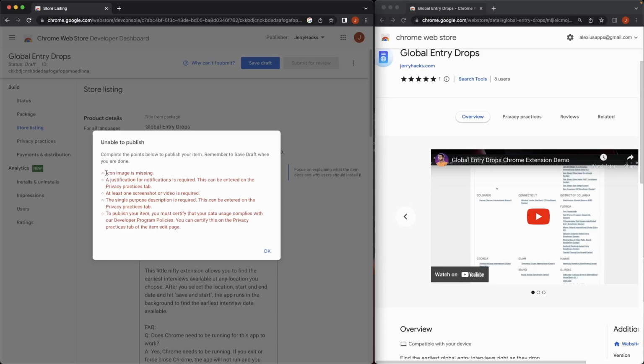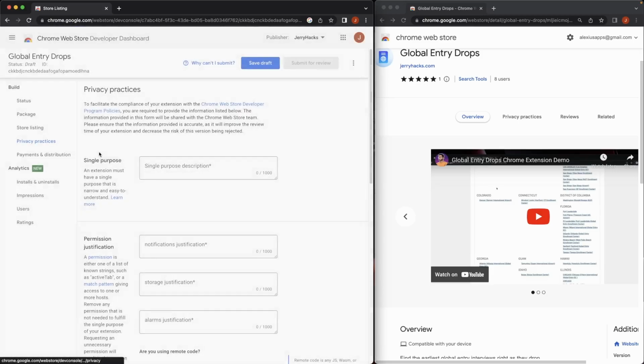So as you can tell here, icon image is missing. I never uploaded an icon. I need a justification for notifications. So all of the permissions that have been specified in the manifest.json, all of those permissions need some kind of written justification as to why we need that permission. And I'm going to show you how to do that. It's going to be in the privacy practices tab. At least one screenshot or video is required. We need a single purpose description as well. And we have to accept some policies prior to publishing the item. Hit OK. Let's jump over to the privacy practices.